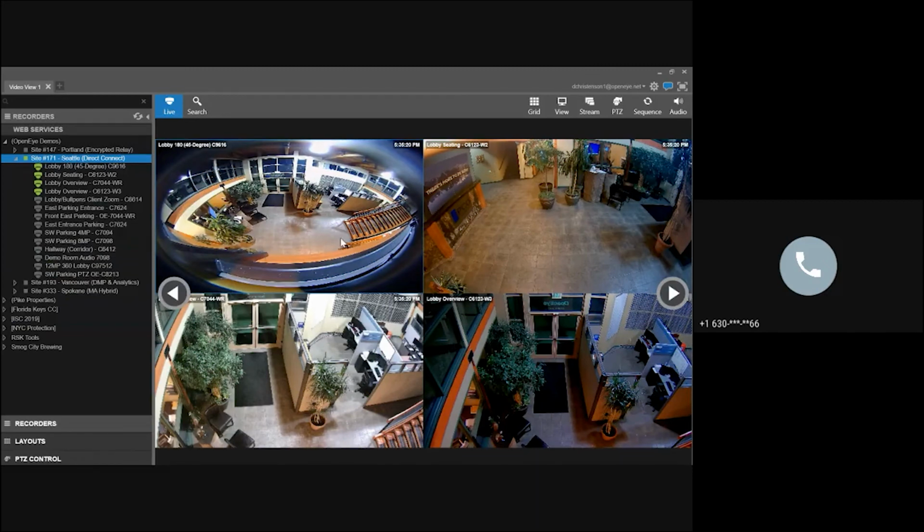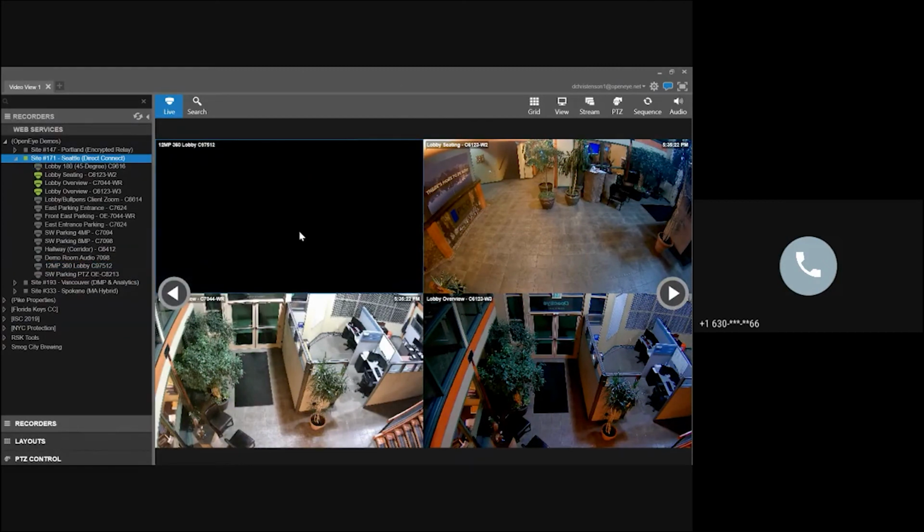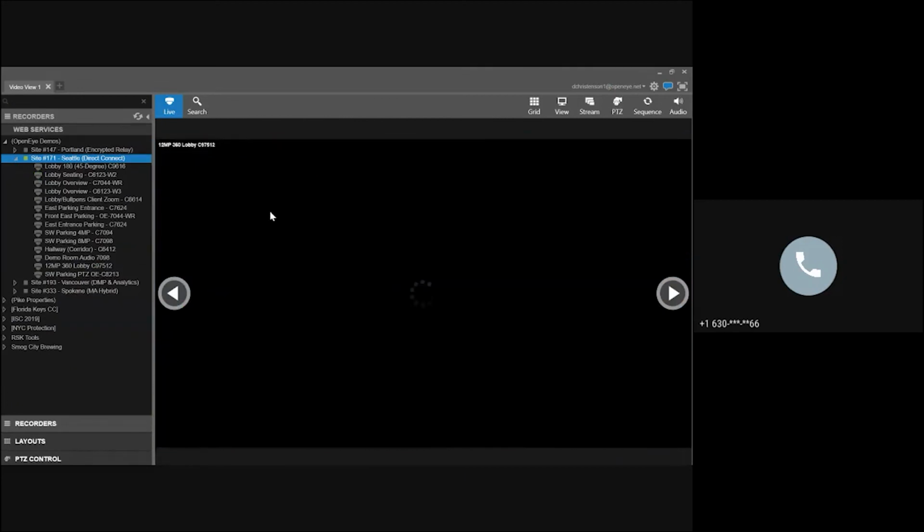All right, so I can go into any of my cameras. I can pull up a 360 lobby camera. So let's go ahead and pull this one up. This is our 12 megapixel fisheye.